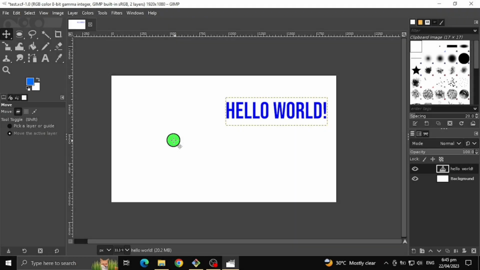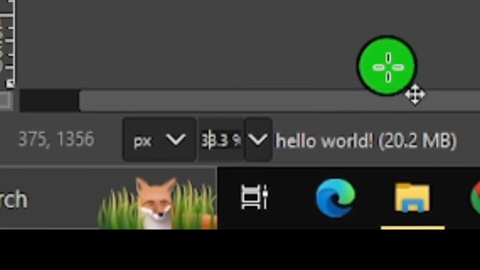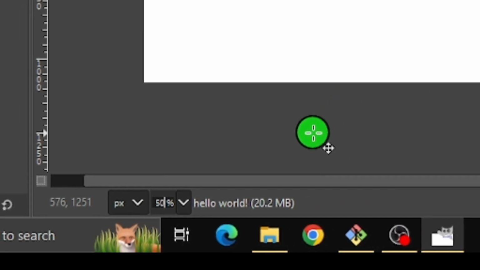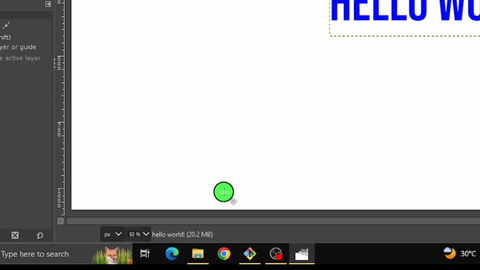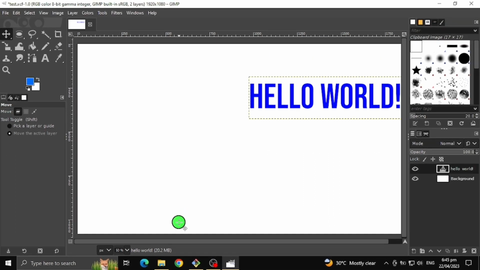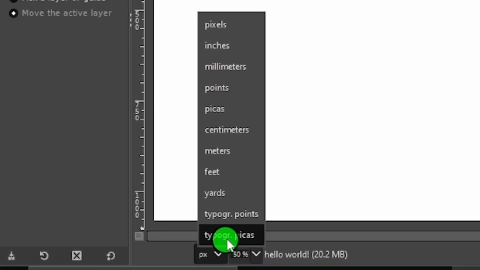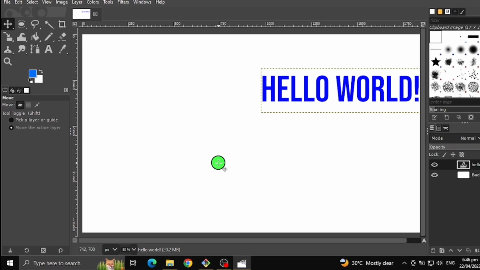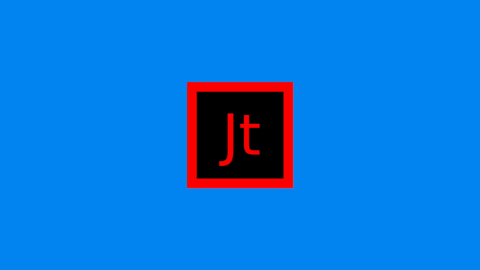You can also set the percent of the zoom by changing the value of the current percent of the zoom we are viewing in. In my case I will choose 50%. And as you can see, the view we are looking at right now is set to 50%. You can also change the length unit any way you want. And that's pretty much it on how to use the GIMP text tool and zoom tool.